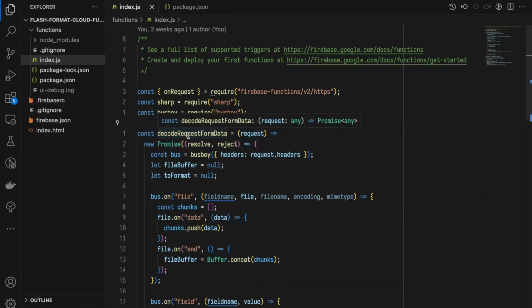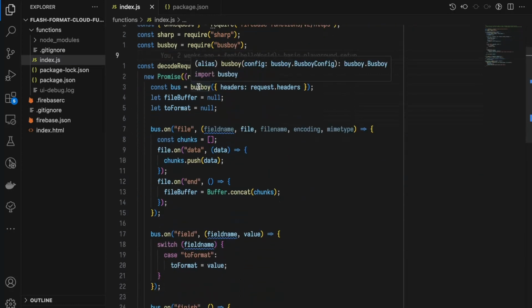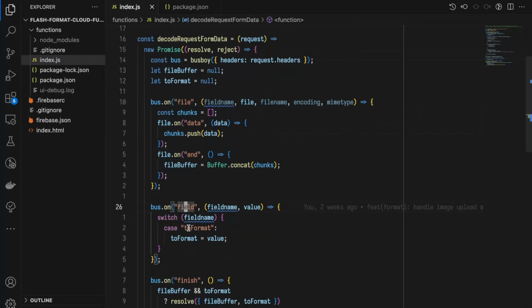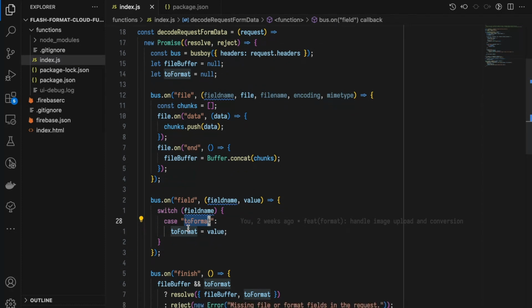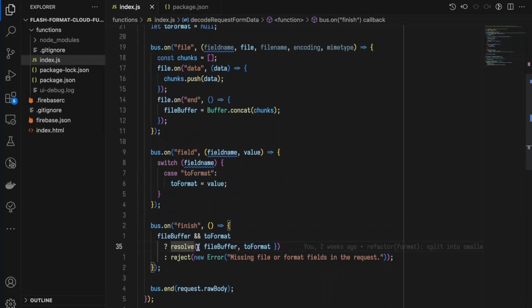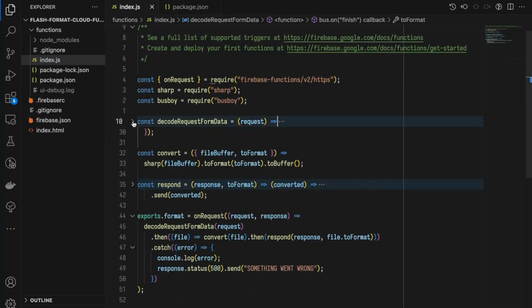First, decoding the form data. We use busboy, as I said, and we're looking for that image file and one field called toFormat, which is going to be something like PNG or JPEG or GIF. And once we're done, we'll resolve that promise with the file buffer and the toFormat string. Okay, let's look at what comes next.